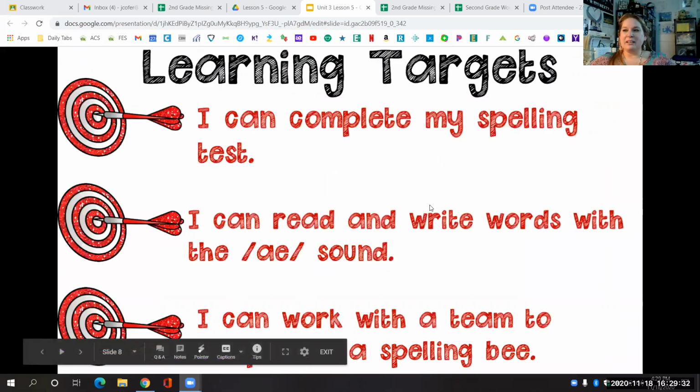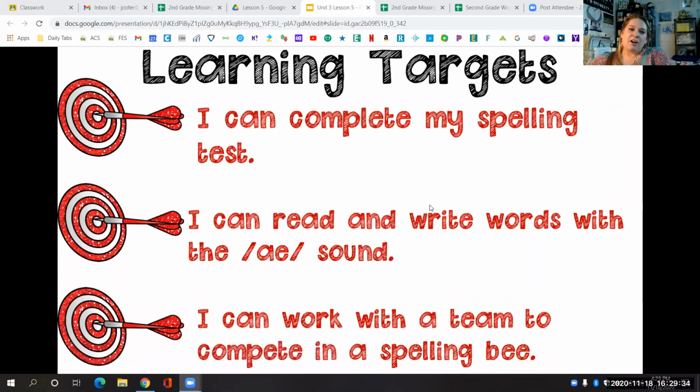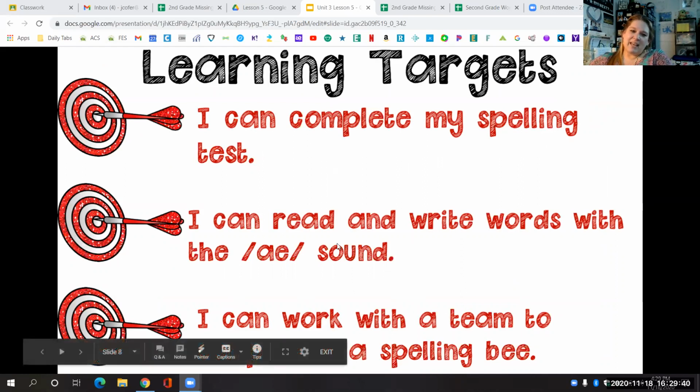Okay, our learning targets for today are I can complete my spelling test. I can read and write words with the A sound. And we're not going to be able to do the spelling bee because you guys are not hearing me. So we're not going to be able to do that one. I'm so very sorry.